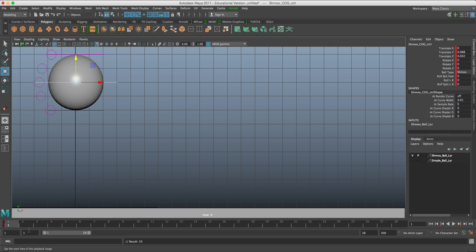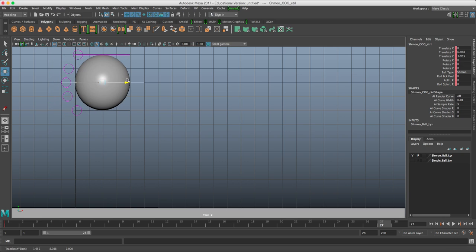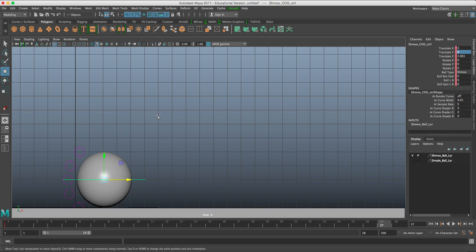I'm going to go to frame 27, and I'm going to go over 2 units, so 1, 2. And I'll change the translate Y to 0 because that is actually my floor. And I'll press S. So we have this animation.